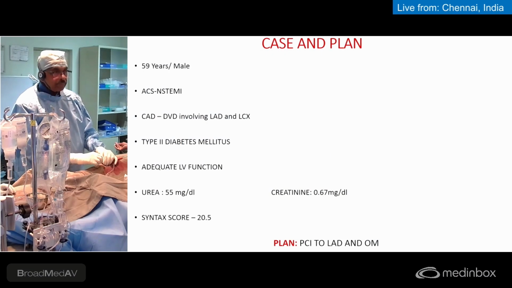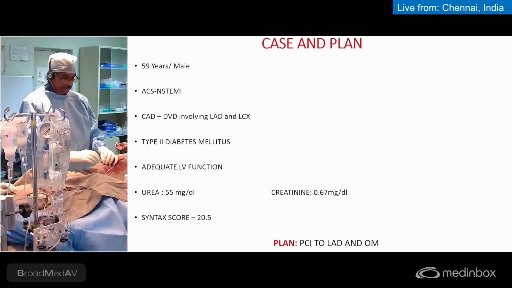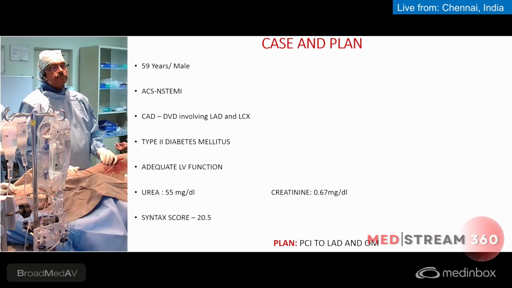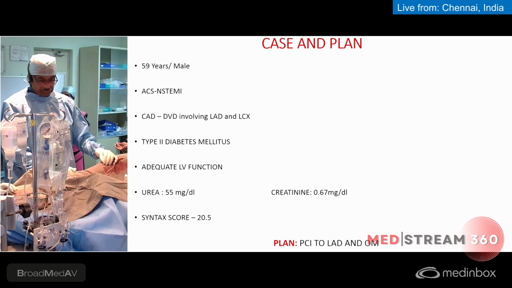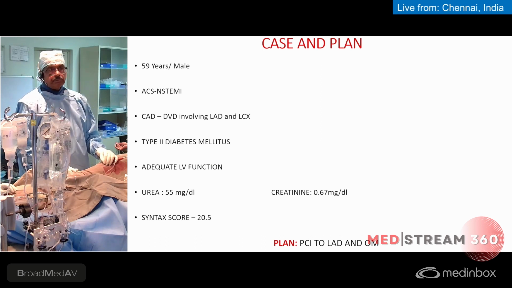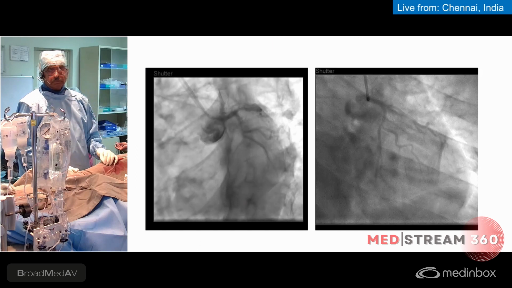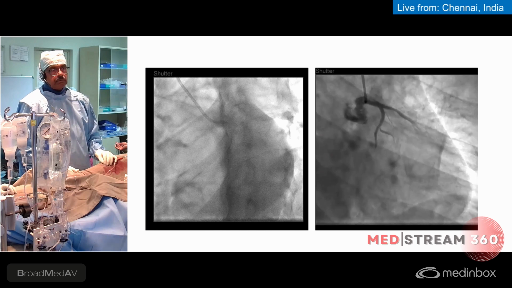So here is a 59-year-old gentleman presented with non-ST segment elevation myocardial infarction, which showed basically a double vessel disease of left anterior descending artery and left circumflex artery. The comorbid condition here is type 2 diabetes mellitus. LV function was normal and renal function is also normal. Syntax score comes 20.5. There is LCX after the OM has got a significant disease.